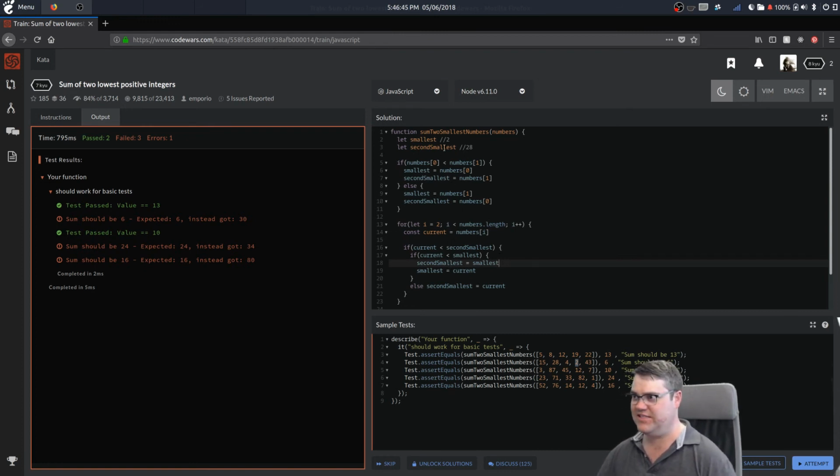So let's try this now. Back it up. We're at 15 and 28. So 4 comes in, it takes over this position. 2 comes in, says, hey, are you smaller than 28? You are. Are you smaller than 4? You are. Second smallest equals smallest. This becomes 4. Smallest becomes 2. That should work. Let's give it a try.